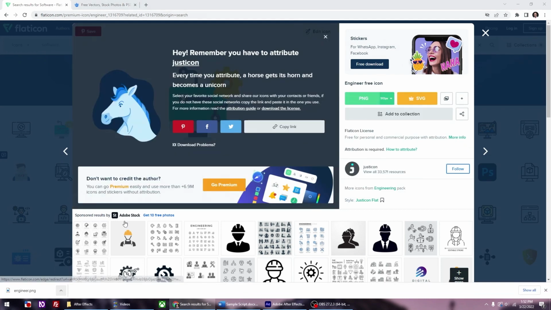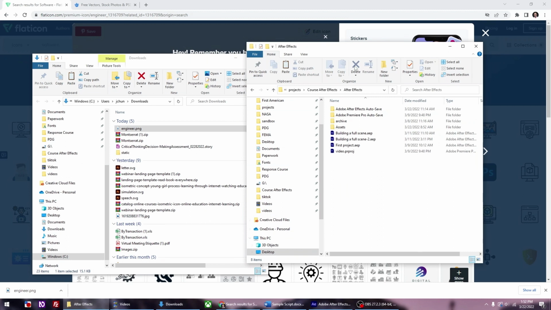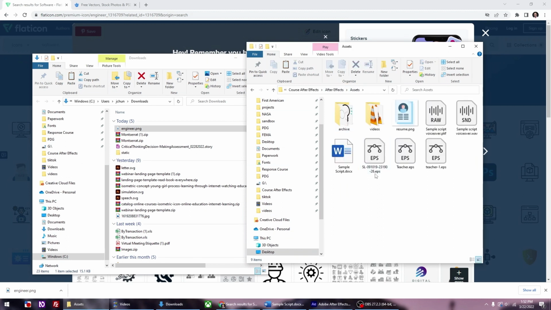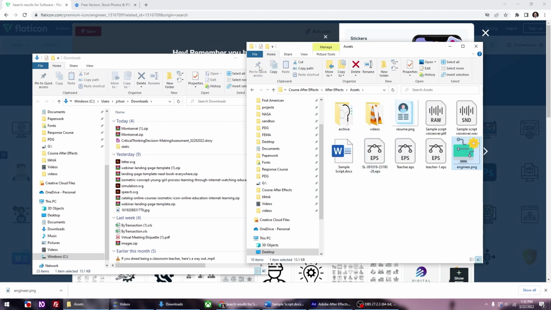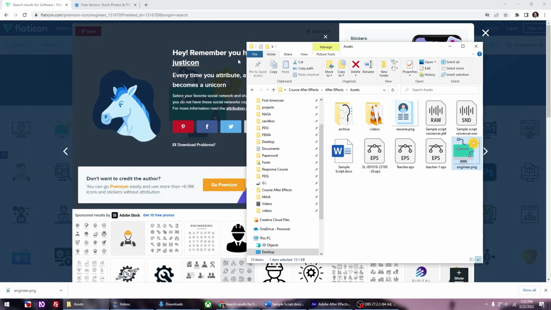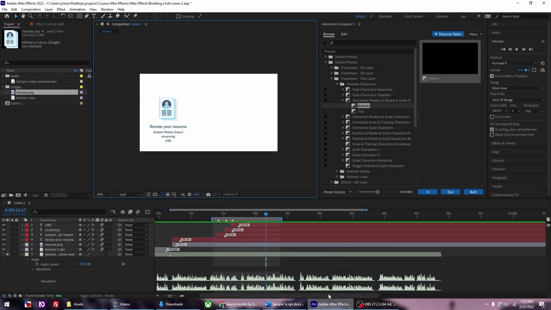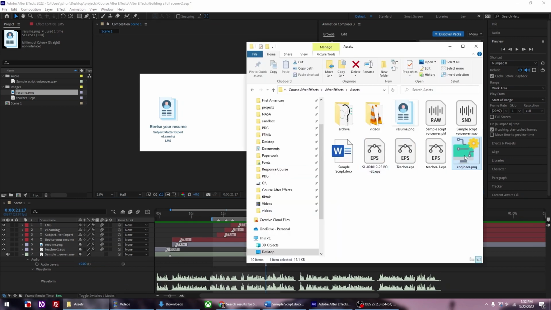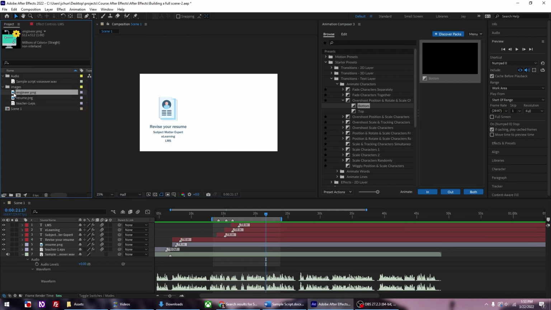and then we're going to move it over to the assets folder on your computer. This is just the name of the folder that we created. Yours may be different. Go back to After Effects, and then we're going to import the asset into our images folder. And then we're going to import that into our timeline, and we'll just fine tune it later.